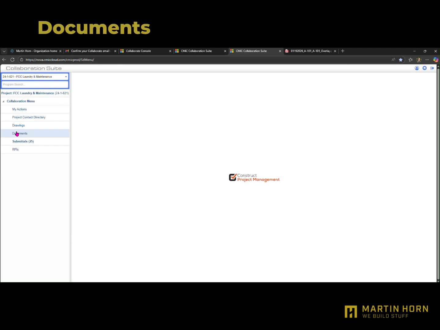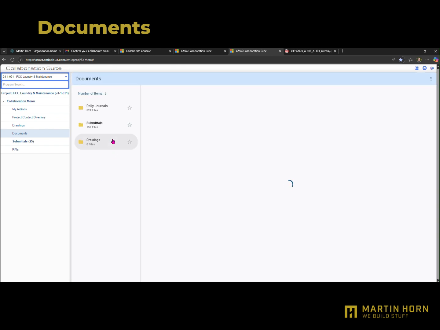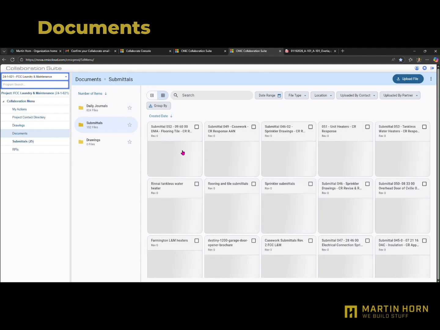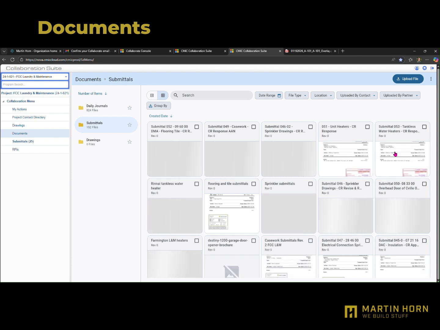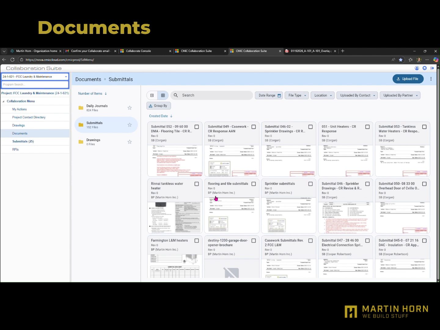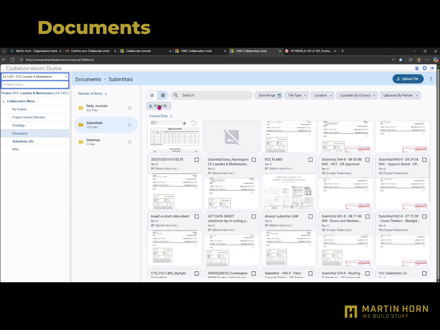Moving on, the Documents tool is a filing system for all the documents available in CMYC. The Submittals folder is a wonderful example. All attachments in CMYC automatically get routed into a filing folder. In this folder, you can see any attachment added to a submittal record in the system and view it here.